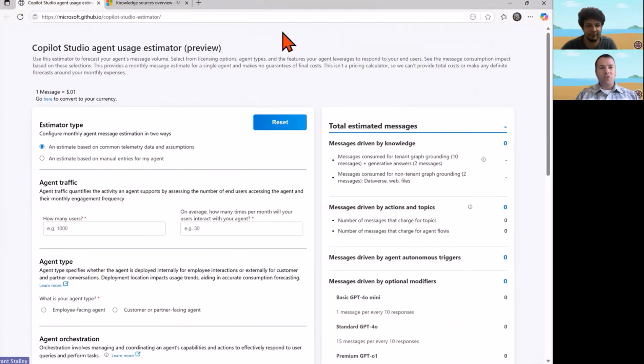Okay, so now we're going to show you the Copilot Studio Agent Usage Estimator. This is a great tool for you to understand how much an agent that you're going to be building is going to cost you. So we'll give you an example here. You've identified a use case for an agent within your organization. You're talking about it with your manager or somebody in the business decision-making department. And the logical question that they're going to have for you is, okay, this looks great. How much is it going to cost?